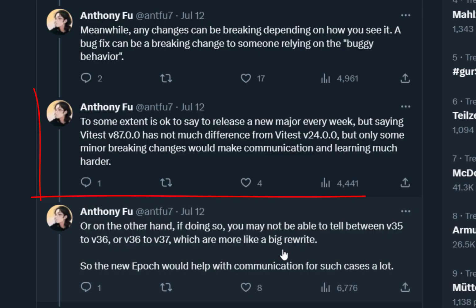On the other hand, if you increase the major version every week, you get the problem where, for example, a package version 87 actually is not that much different from version 24. And this makes it really difficult to communicate the actual magnitude of changes. So this is why he proposes this overarching new number, epoch, that really clearly communicates, okay, this is now a big change. There are going to be migrations. You better pay attention to this. Now, this is not something that's going to become a reality anytime soon. So what can we do?